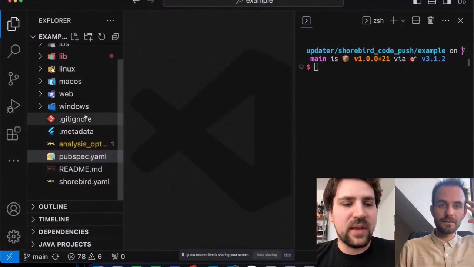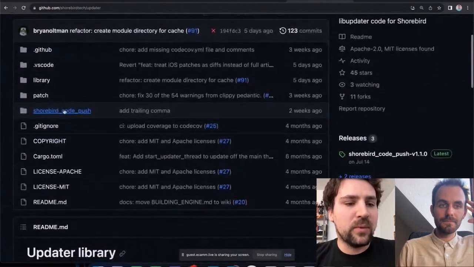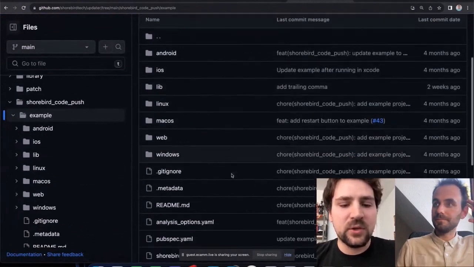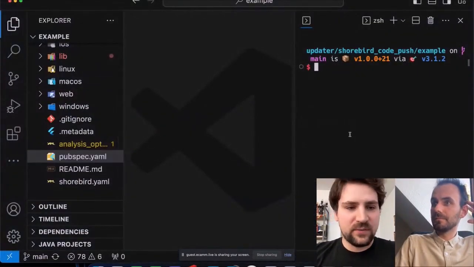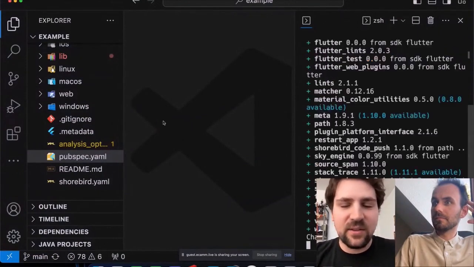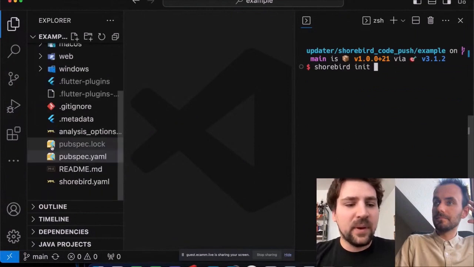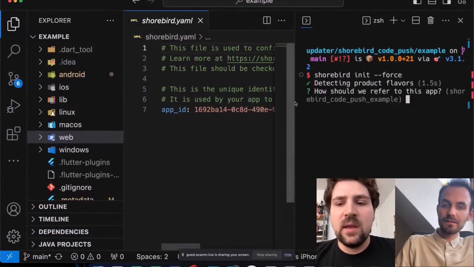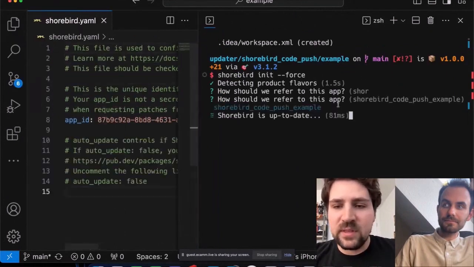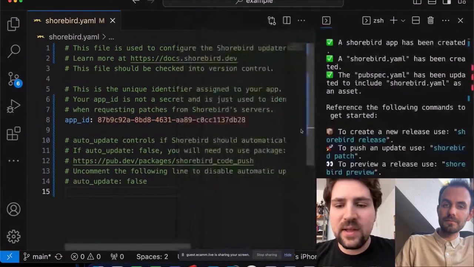And so we have an example of that here that's open source, which you can check out later. If you go into updater, shorebird_code_push, and then example, that's the app that I'm going to quickly run and show you. And so just for time's sake, let me install the dependencies. Since I just downloaded this, you saw me clone the repo. And then I'm going to, again, run shorebird init, but I'm going to use --force. It's going to do the same thing as before, ask me how I want to name the project. I'm just going to name it with the default name, Shorebird Code Push example. And then, again, it just creates the shorebird.yaml file, nothing special.